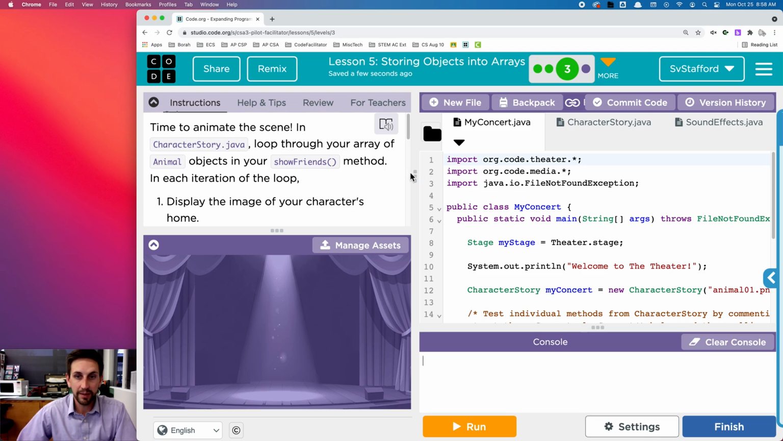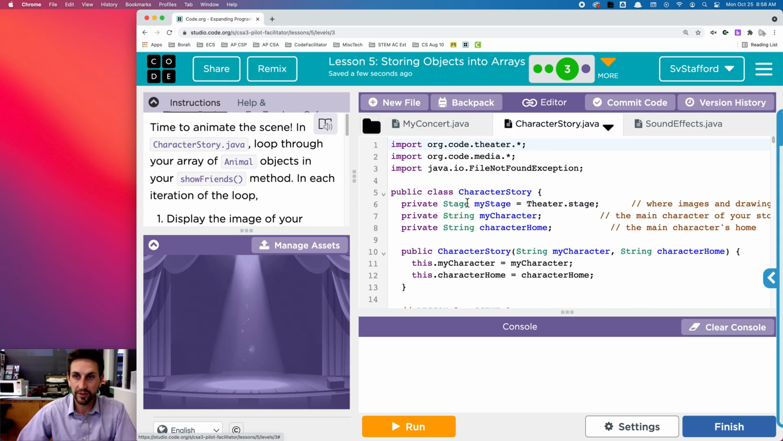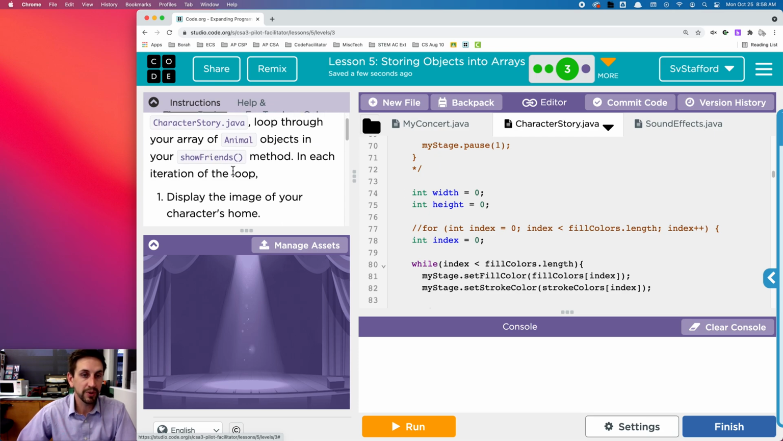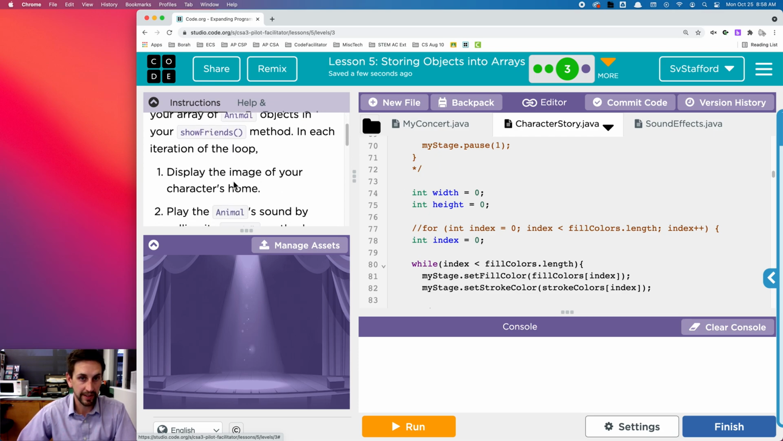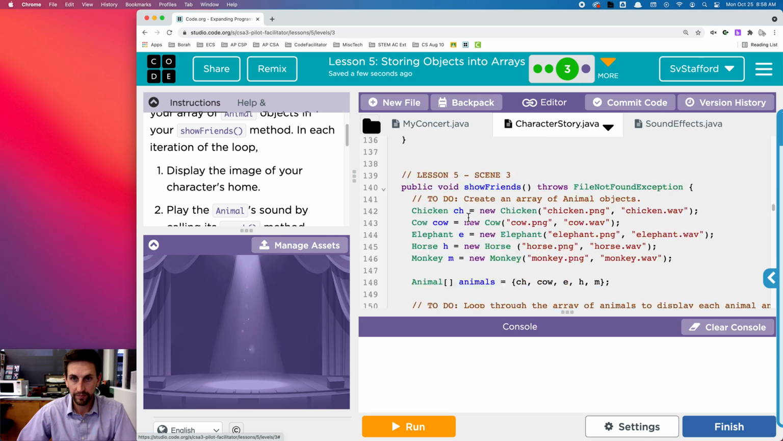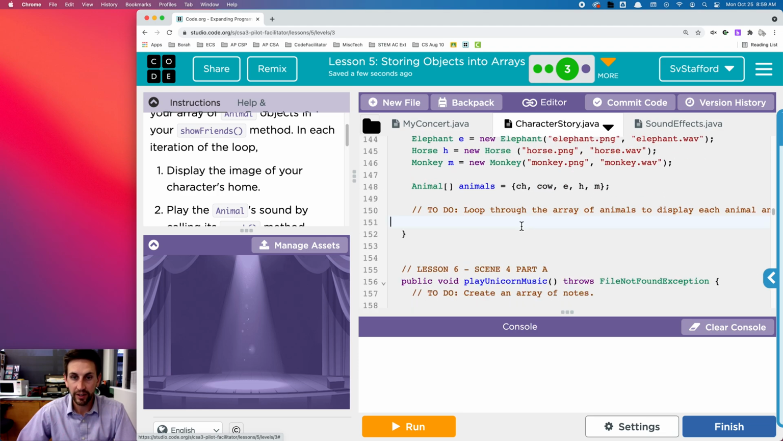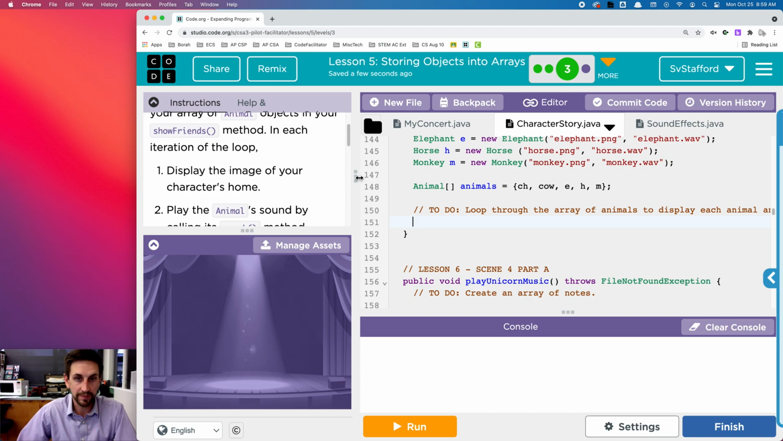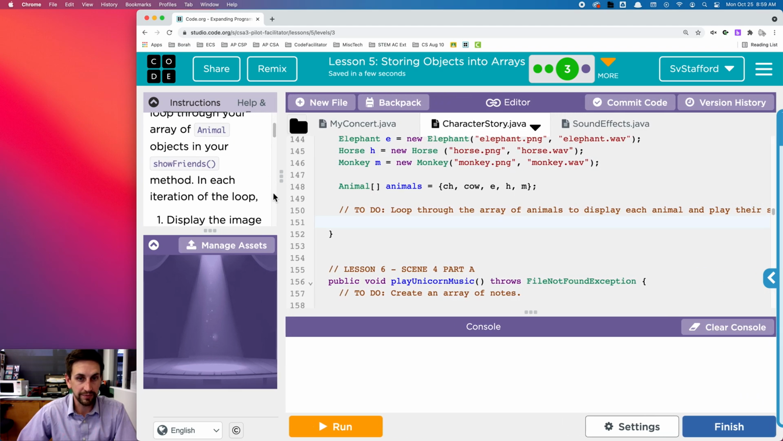Okay, so it says time to animate the scene in Character Story. So I'm going to go back to Character Story, loop through your array of animal objects in your show friends method. So what we need to do is show the friends and loop through the array of animals to display each animal. What I like to do is a for loop. So for int i = 0, i less than animals.length, i++.